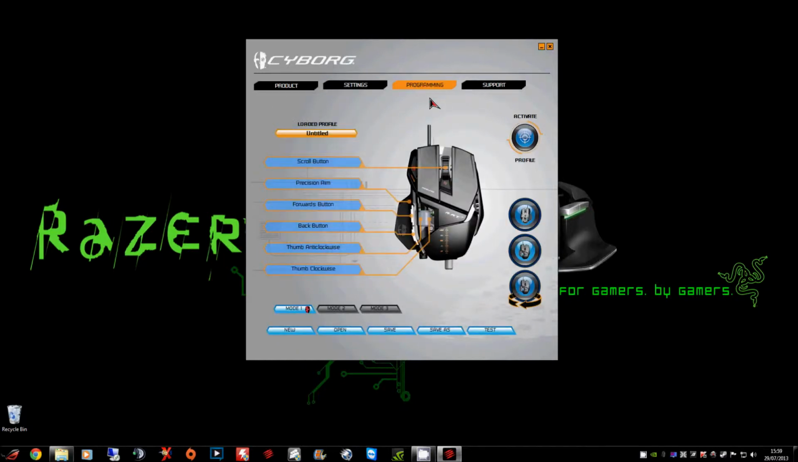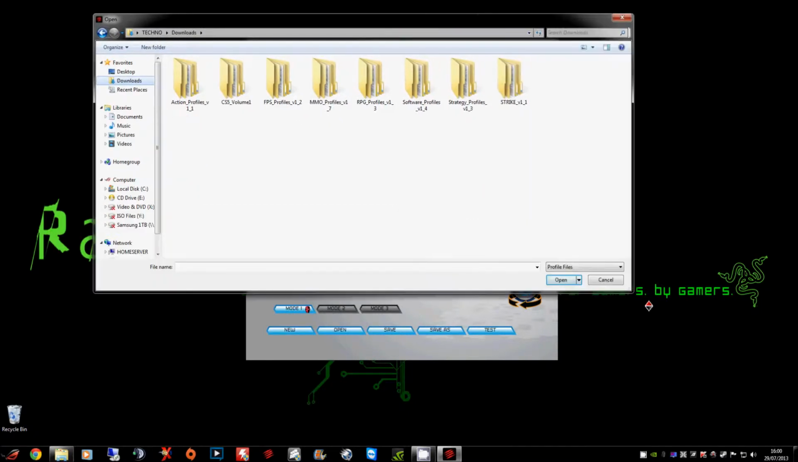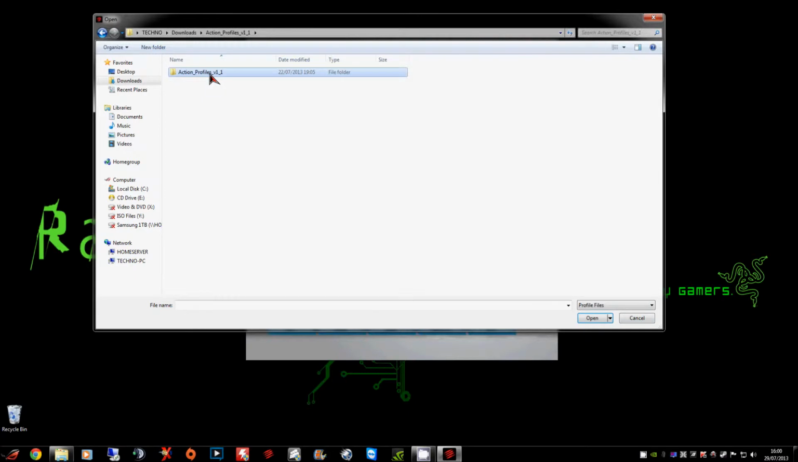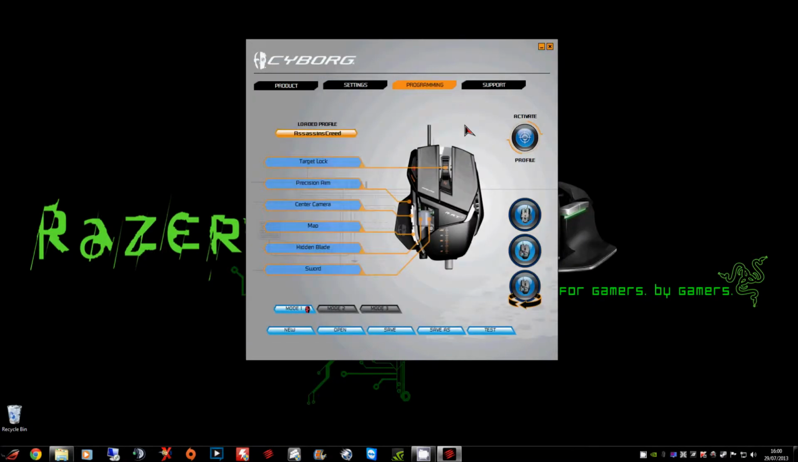Programming, so that's where the profiles I was talking about earlier come into place. You got the untitled one loaded up, so you just want new one, or open, shall I say. In my case, I've got the profiles saved here, and the profiles I've got are Action, CS5 from Photoshop, FPS, MMO, RPG, Software, Strategy, and Strike. Say on Action, just inside you got specific games, that's how good they get. So say Assassin's Creed, there you go, load it there, save, done. And you can either go and test it or just activate the profile there. And there you go, that's basically loaded up. As you can see on that thing there, it's turned green, so you know that's on.